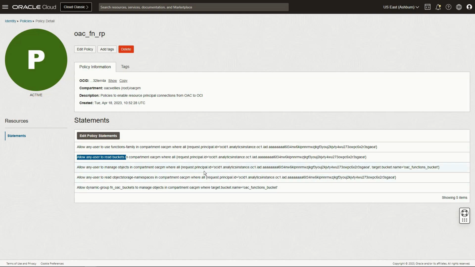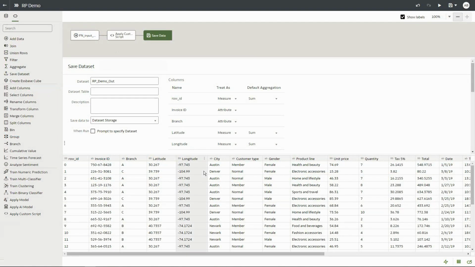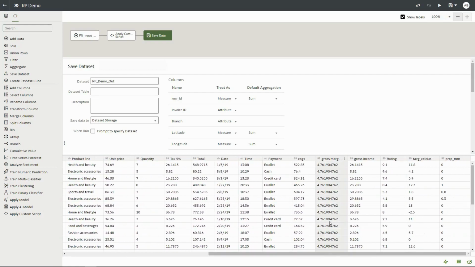Back on the data flow, what we can see is the data flow is now finished, and on the output, the function has added the two columns, one on the temperature and one on the precipitation. And this is used as a resource principal connection when connecting to functions.